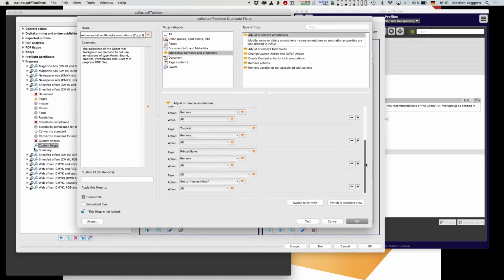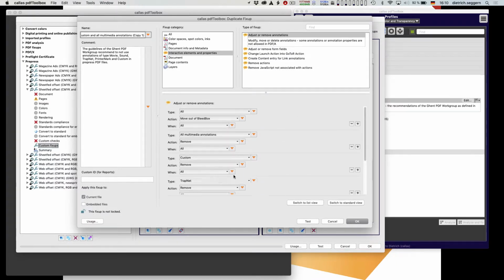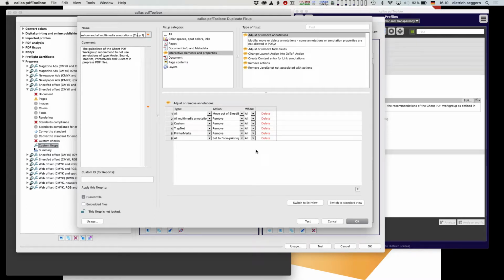configure here. And then you can see that there are various settings here. So basically this fix-up is configured to deal with annotations in order to convert them or make them compatible with pdfX4, which basically means they have to be moved out of bleedbox. And multimedia annotations have to be fully removed because they are not allowed, custom annotations neither. So this has been set up to work, and I have here the standard view and a list view, which gives me a more concise display.